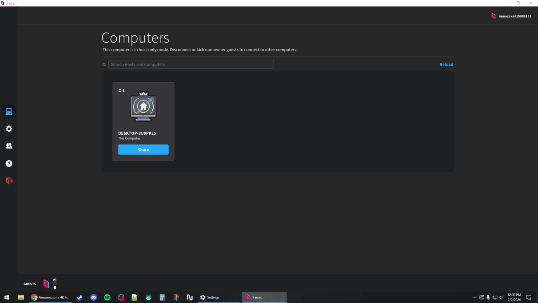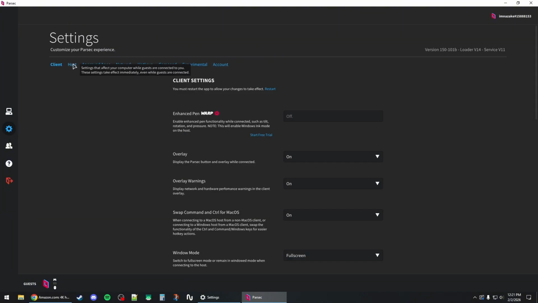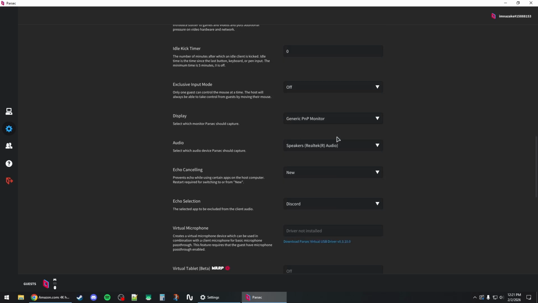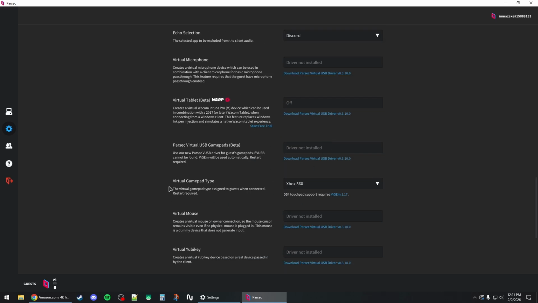So one workaround you can do is use gamepads instead, where each player can use a separate controller such as an Xbox or PS or USB controller. And to enable controls, you want to go to the settings, host, and then scroll down so you find the virtual gamepad type. And from here, you want to select the type of the controllers, for example, DualShock 4 or Xbox 360. Otherwise, you want to install the driver for USB gamepads.